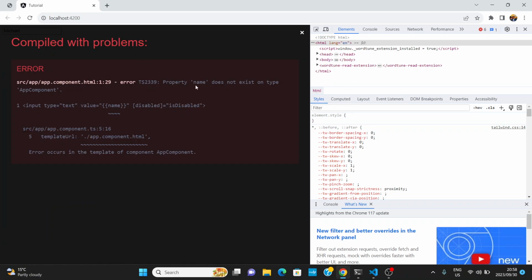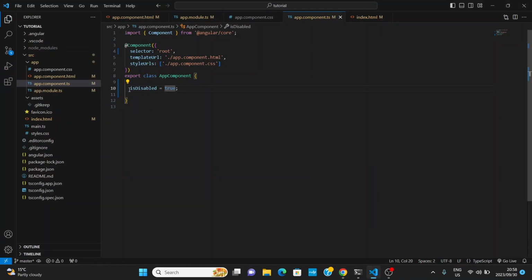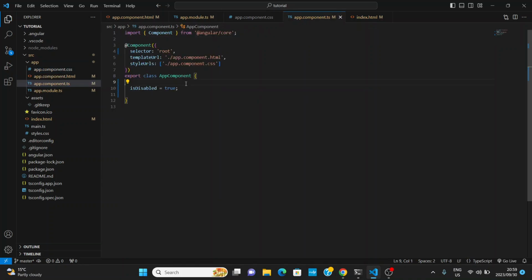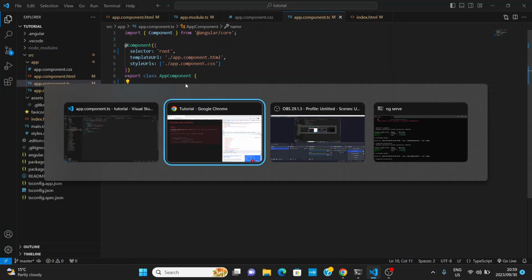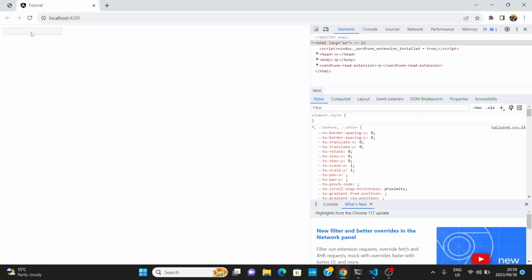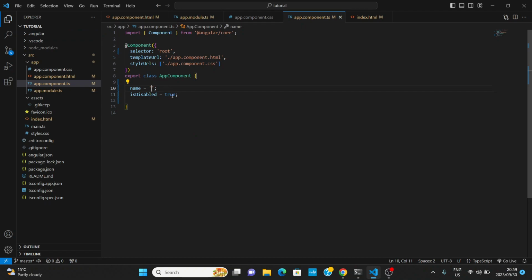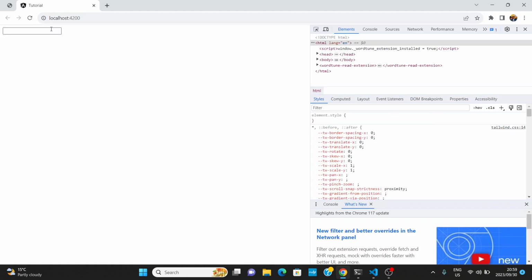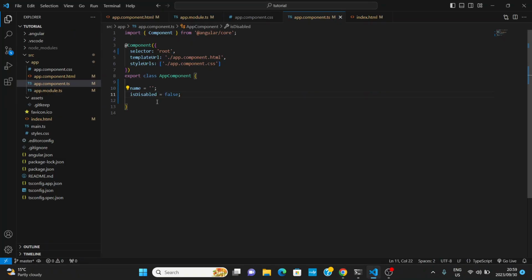Oops, do we have a problem there? Property name does not exist. Okay, let me just bring property name back, because I don't want to deal with those errors. And now we have no issues. But as you can see, it's disabled because we set it to true. But if we set it to false, you'll see that now it is enabled. And that's why you would favor binding over interpolation when you're dealing with attributes in HTML elements.